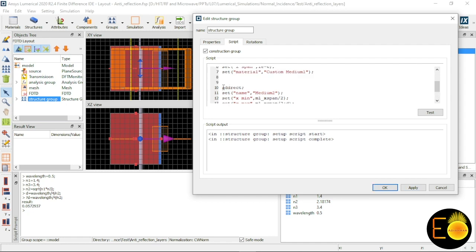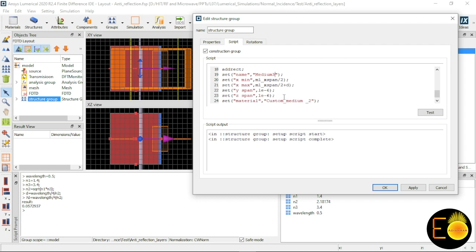And for medium 3, I'm adding the third layer over there. I'm changing this name to medium 3. Now the minimum value of medium 3 will be the maximum value of medium 2. So I'm just copying this one and replacing this one. And the end value, the xmax, for medium 3 should be the minimum value plus 1 micrometer. Okay, you can set it to any other values also. And I'm changing this value.